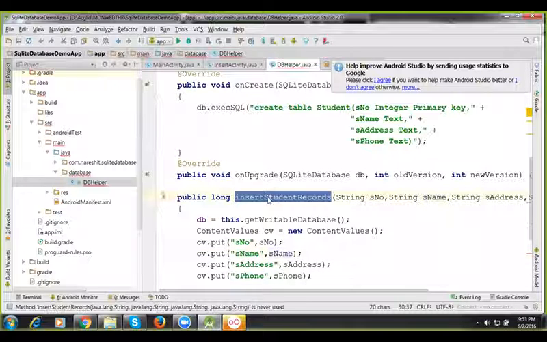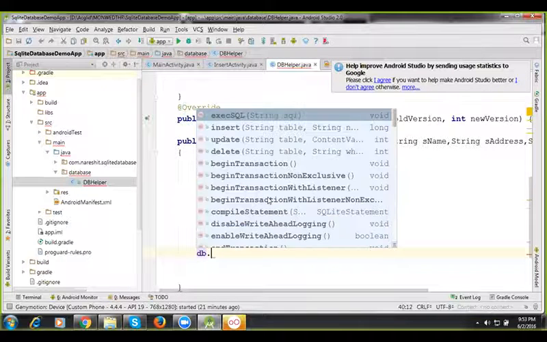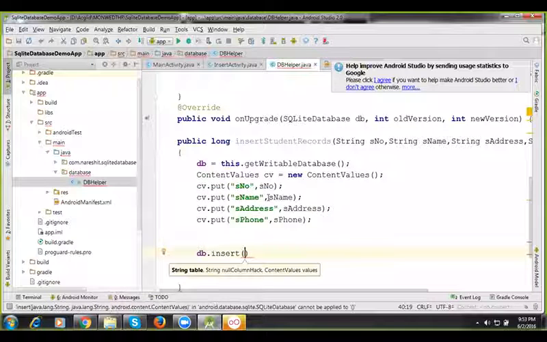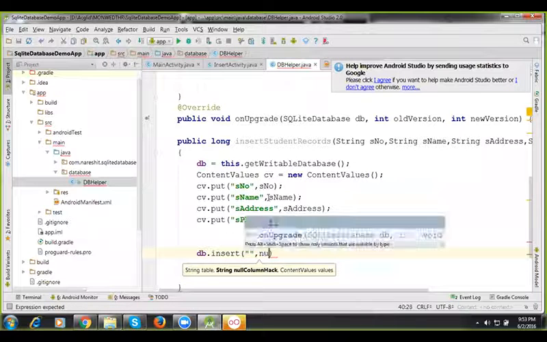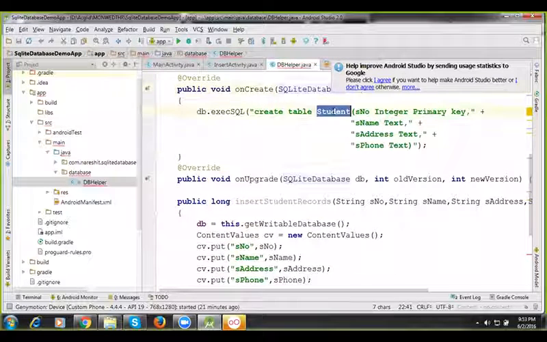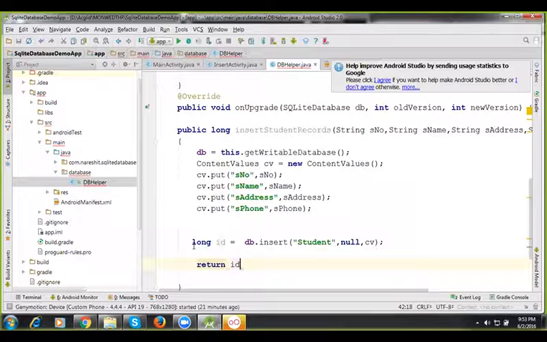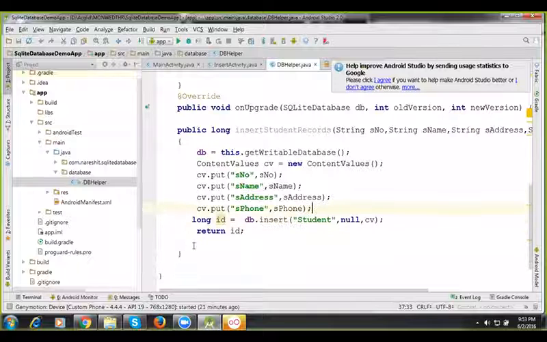I will call this method in my activity. How? I'll see that later. Finally, in the SQLiteDatabase class we have the insert method. In this method we pass the table name, the null column hack value, and the ContentValues object. The table name is the student table. I initialize it into long id equal to this and return this id. When you insert a record in your database, the database gives you one id. If the id is a positive value, we can confirm that your record was successfully inserted. If the id comes as minus one, your record was not inserted.